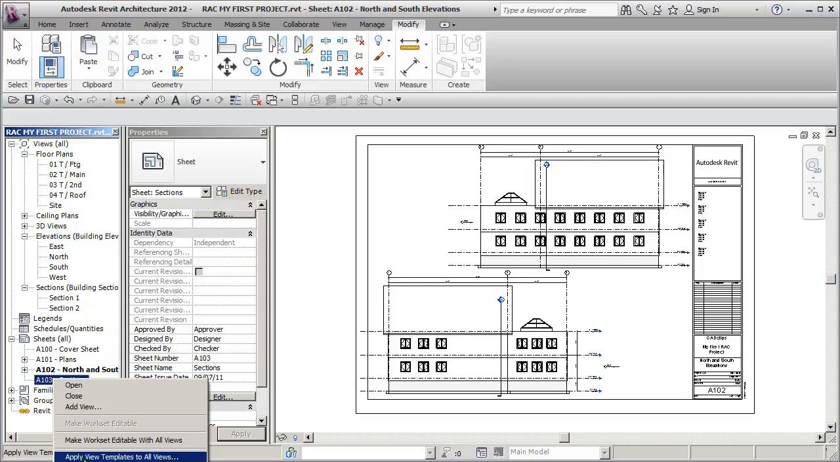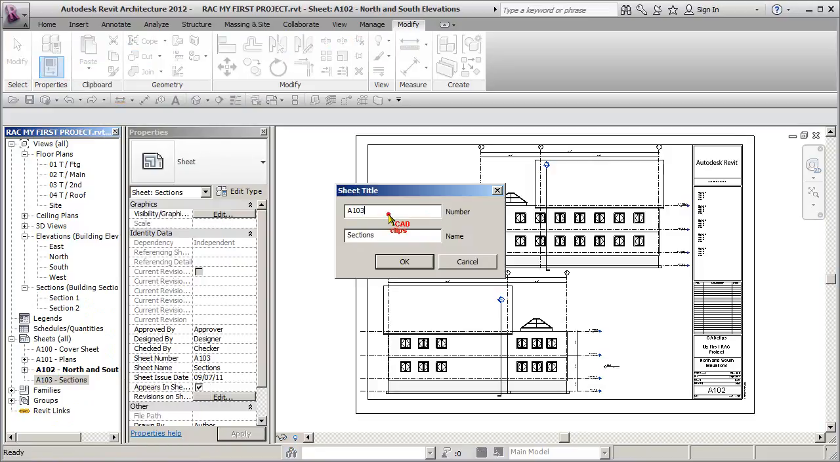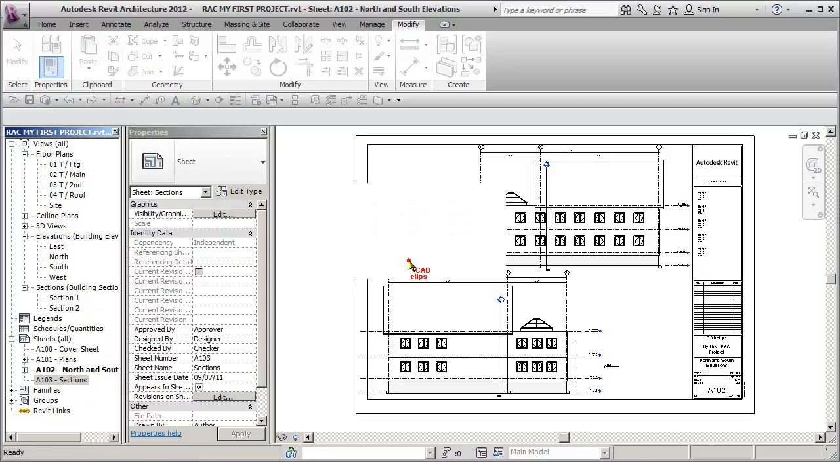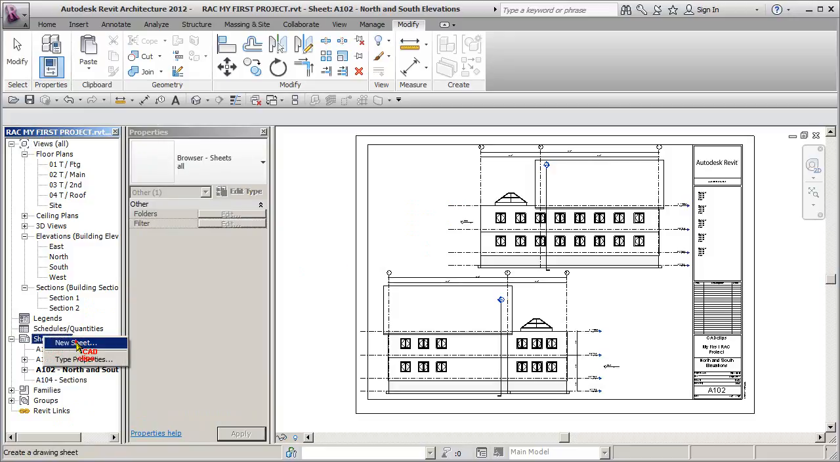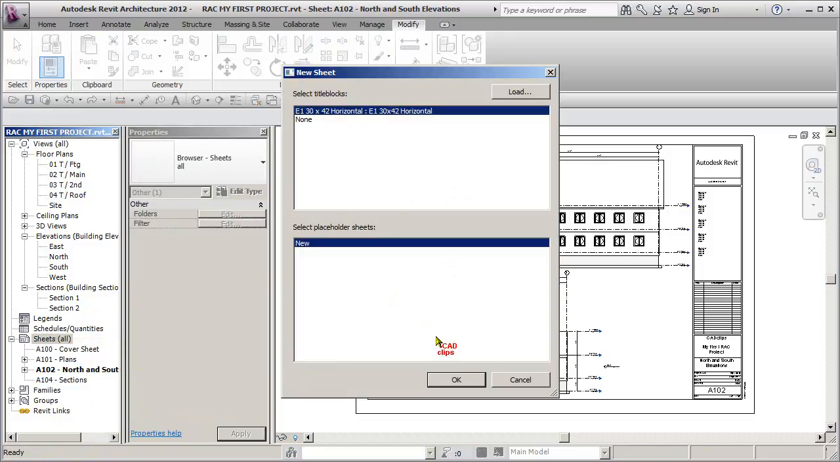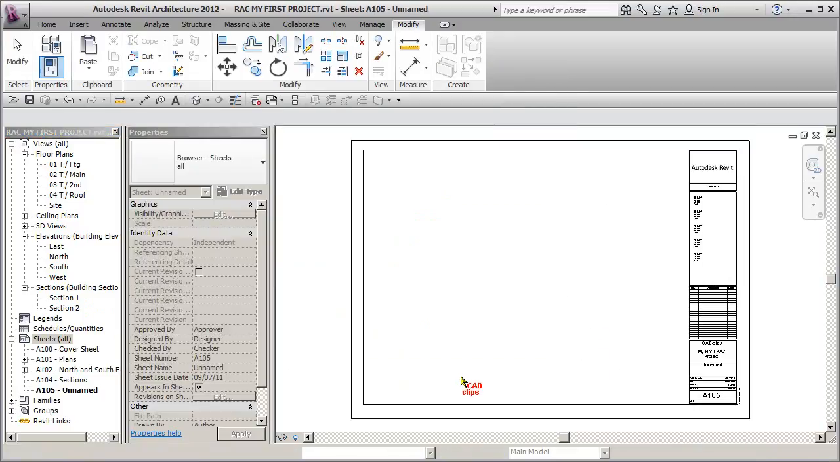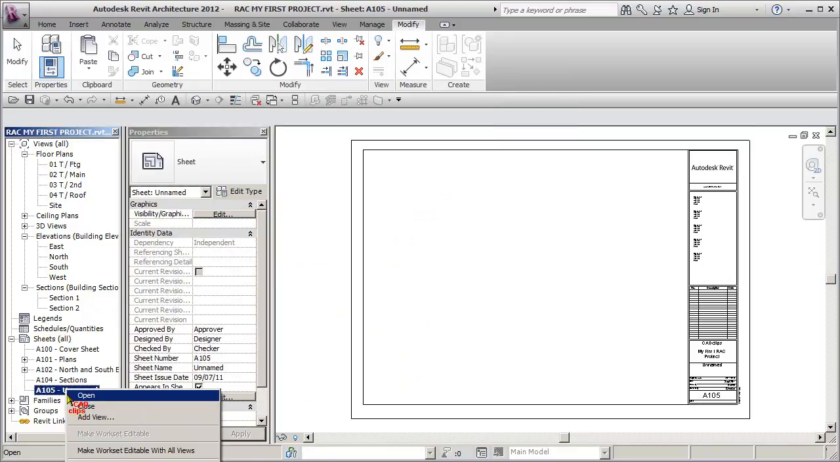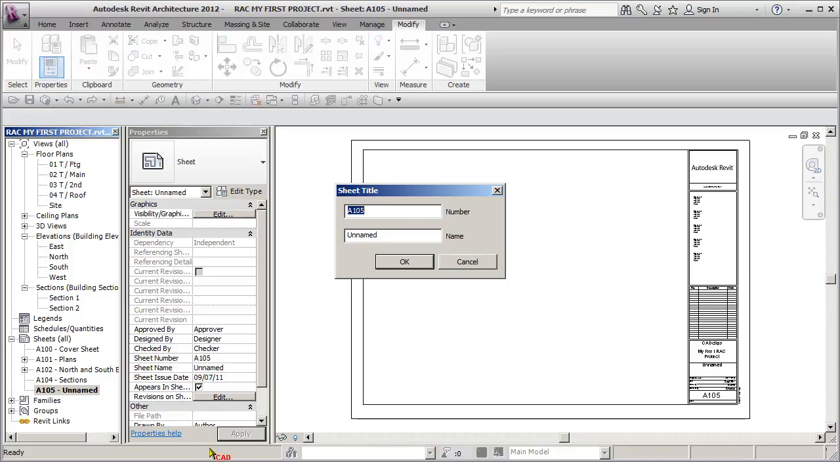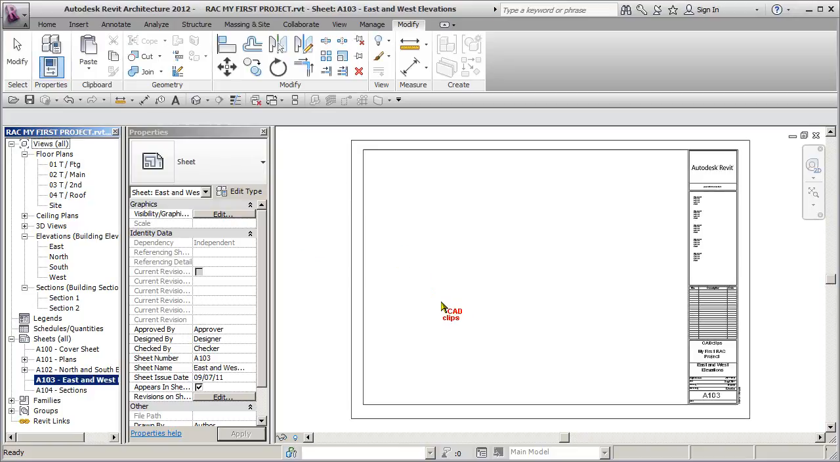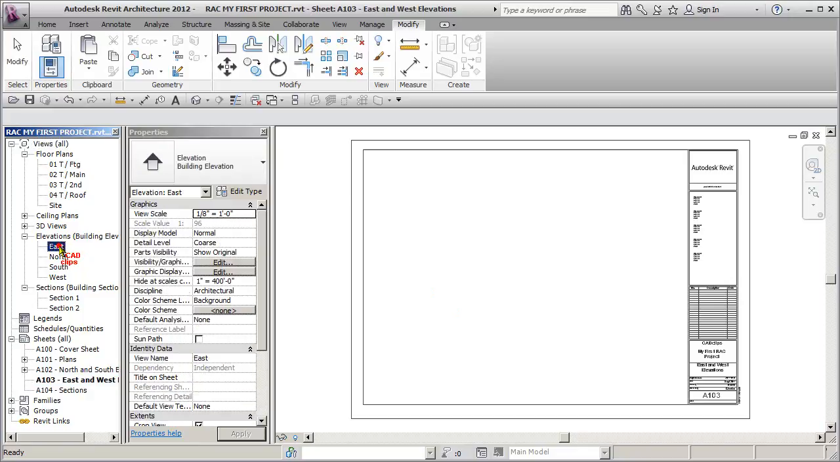We have this. Now we need to rename sections. Okay, I'm going to rename that and call it 104. Okay, now I'm going to right click and say new sheet and use the same title block. Again, you could load a new one and right click and rename that one just off screen 103, and we'll call this east and west elevations and hit OK.